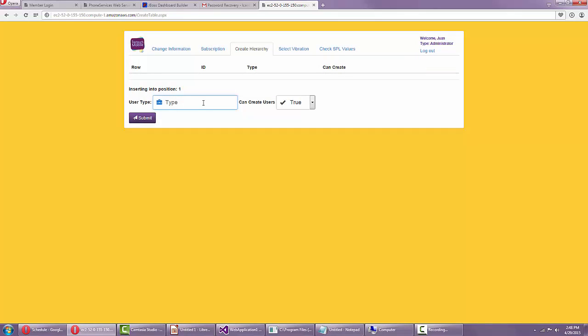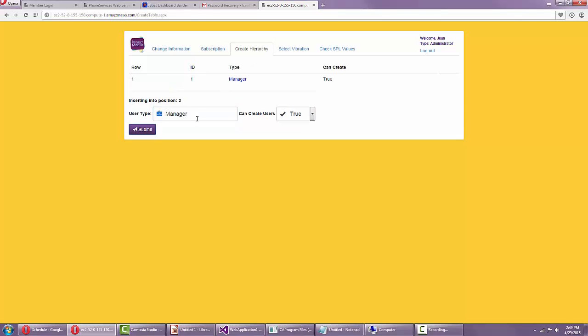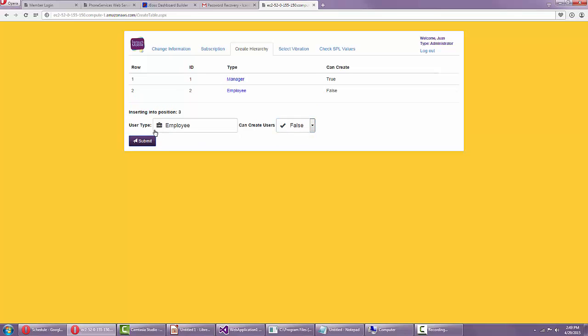Create hierarchy is so that companies can recreate their hierarchy in the system. Let's suppose that this company is McDonald's and they have managers. They create a manager role. Can create users is so that any other user of this type can behave as you in the sense of creating users. Let's say that a manager can create users. Also, let's create an employee role who won't be able to create users.